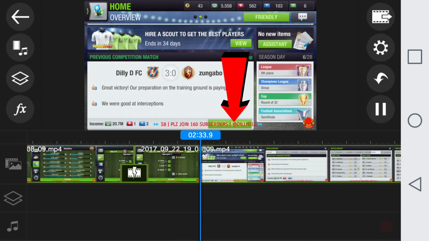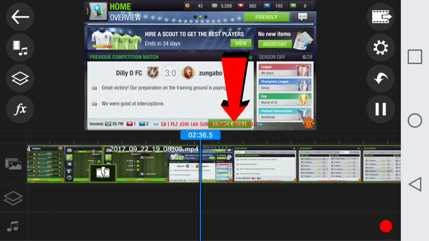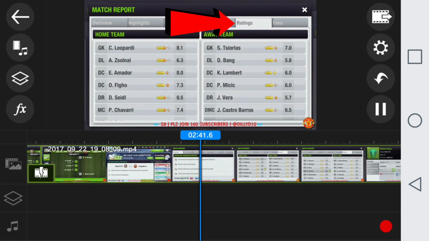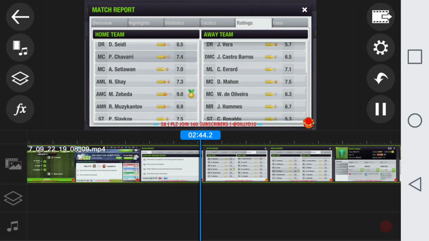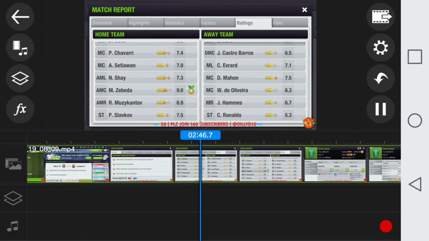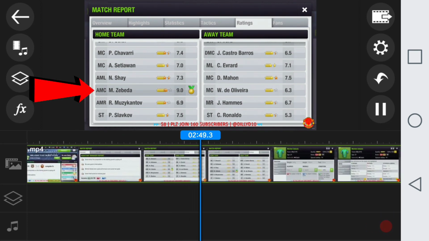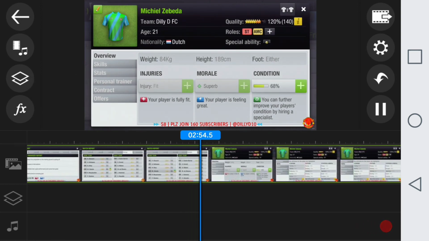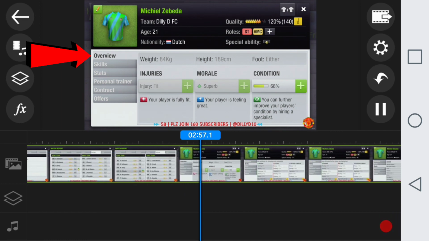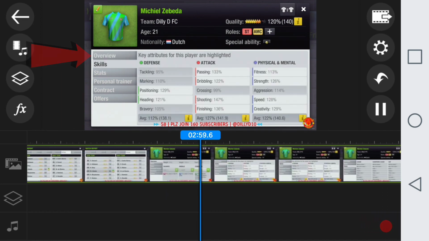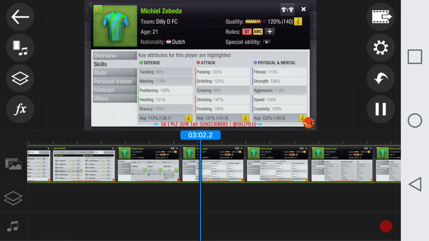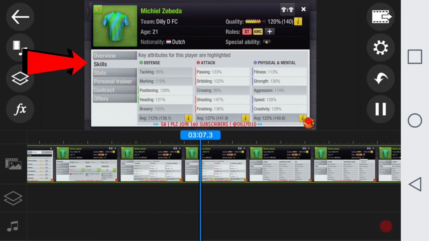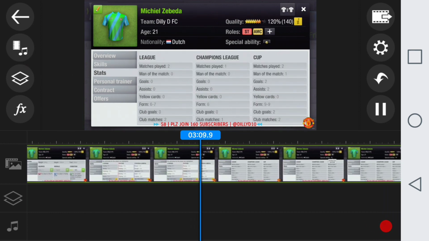And the other thing that I like to show is the man of the match. So I go right there to the previous game, and then I go to ratings, to look for the player with the most ratings in the game. And then you can see here, it is Zabeda. He has a 9.0 rating in this game. So I like to highlight the man of the match. I show the overall player, and then I show the skills. Of course, if you look at the skills, it shows you how good he is in defense, in attack, and his physical and mental ability.